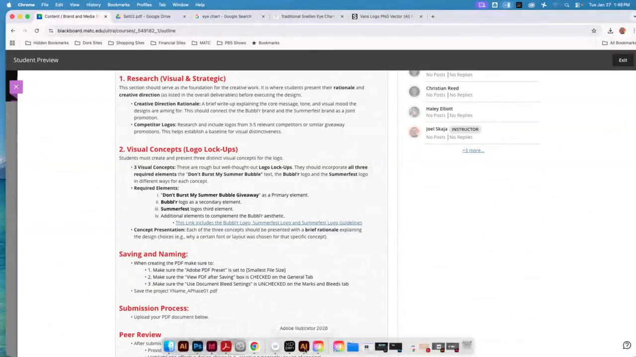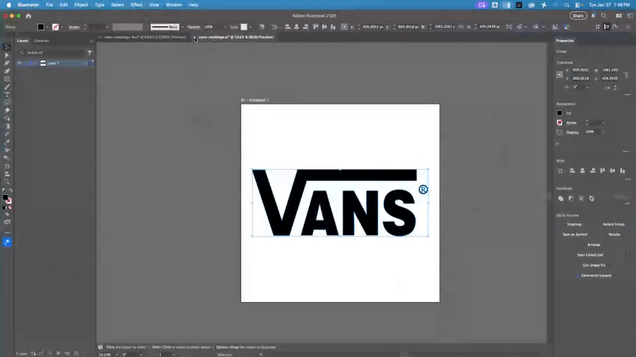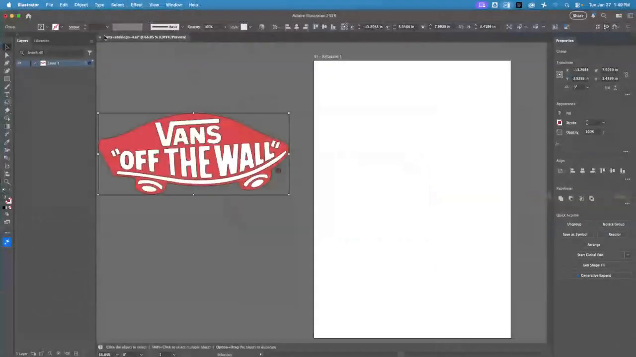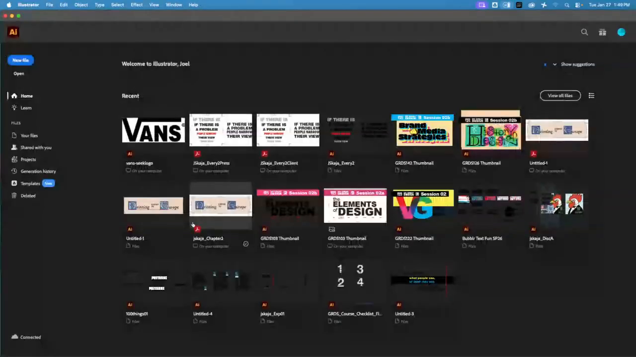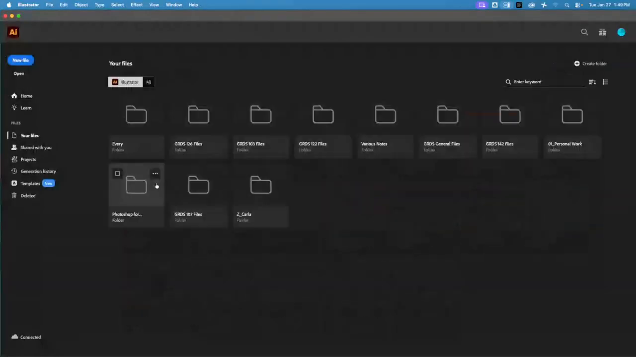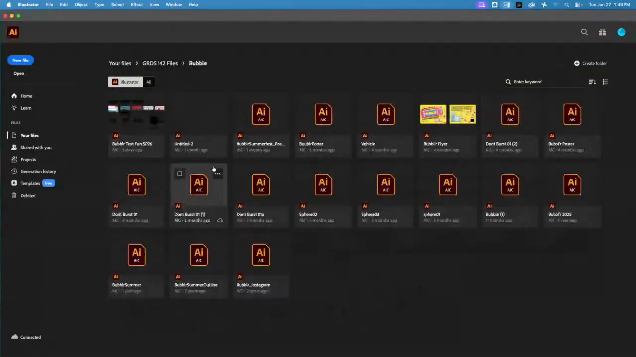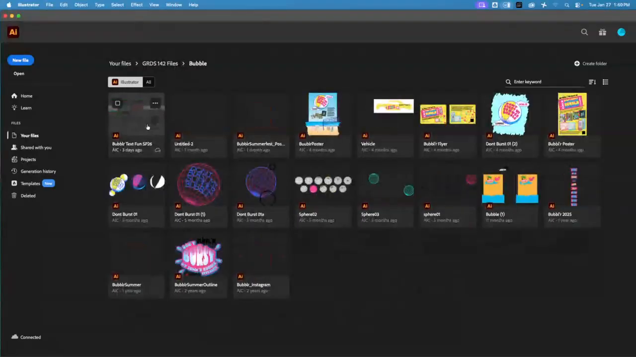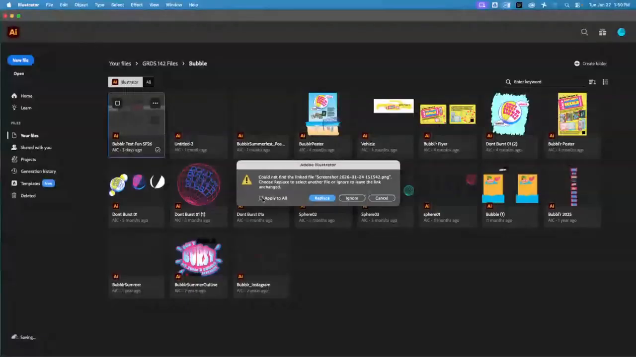I'm going to go to, what is this one? I can close that. Don't save. I have the vector. Close that. Don't save. I have the vector. And I am going to go to my files. I'm going to go to 142. And I'm going to go to Bubbler. And I'm going to go to this one. But I'll ignore that. All right.